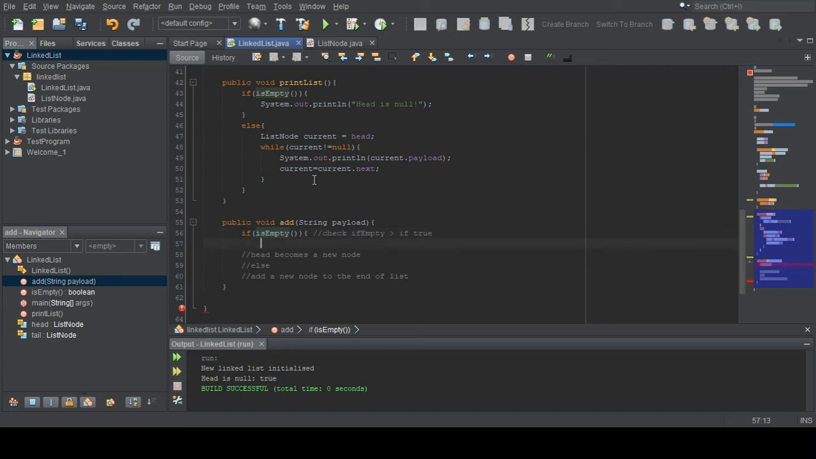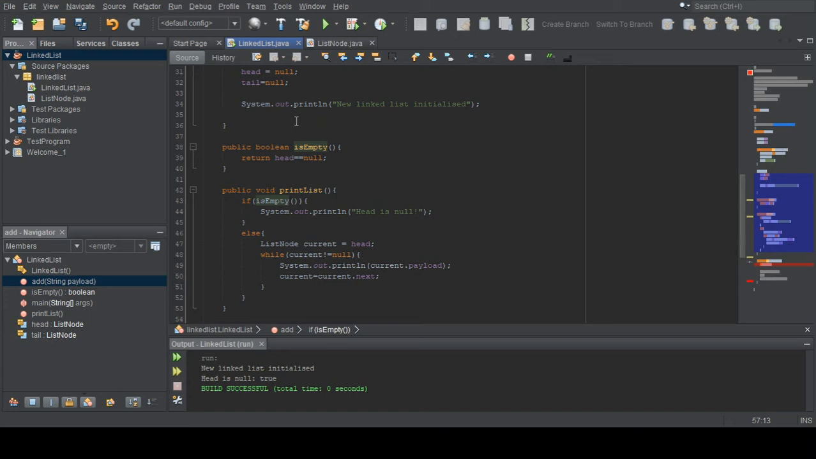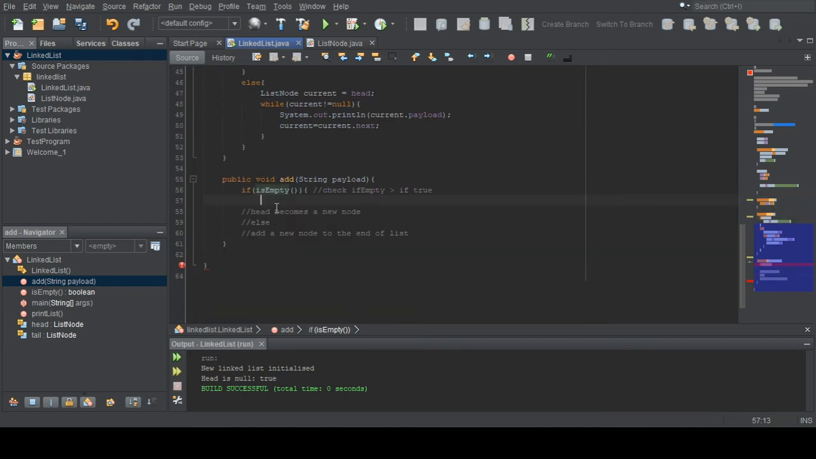All right, so where's my isEmpty method gone? Just to remind you, if it is empty, then I'm just going to check the head. If it's empty, I return a true or false. Okay, so if it is empty, the head becomes a new node. Okay, so that's pretty straightforward. Okay, head equals new ListNode, like that.